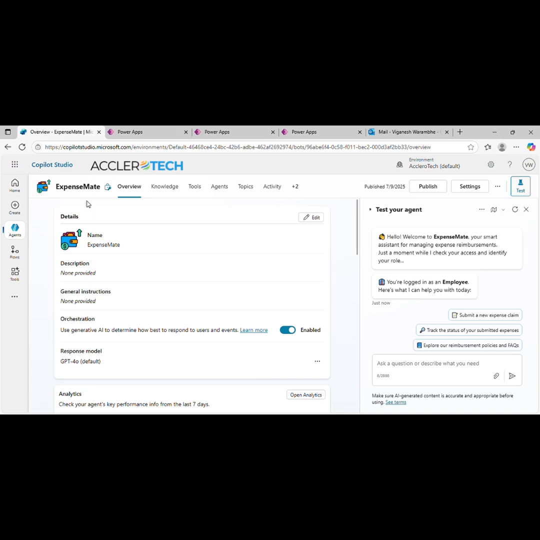Hello everyone and welcome to this demonstration of our intelligent expense management copilot agent, ExpenseMate, built using Microsoft Copilot Studio, Power Automate, Outlook and Dataverse.